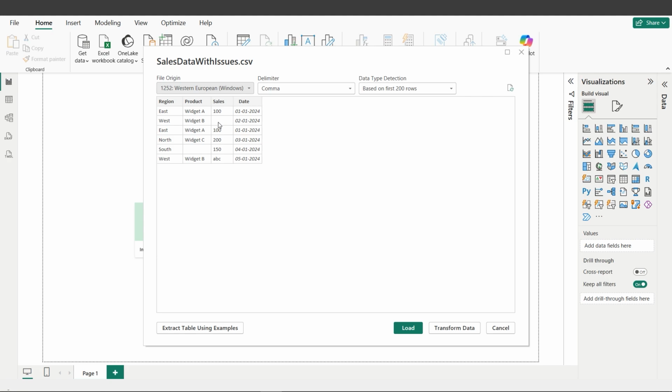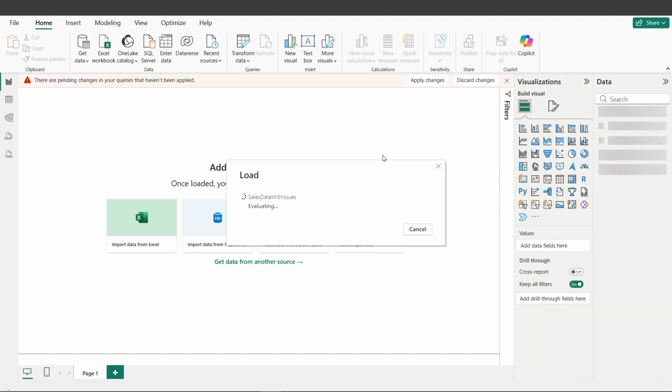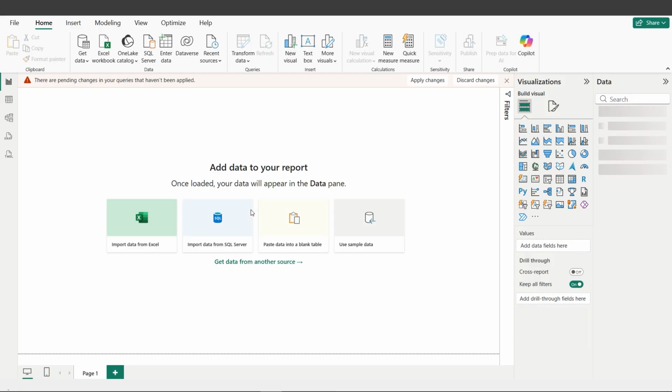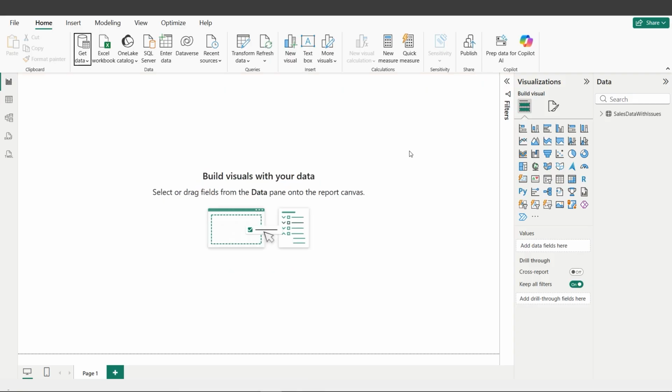There are some blanks or missing, and there are inconsistencies as well. If you look here in the sales, there are numbers, and here it got text as well. So we'll fix everything now. Let's click on load, and it's loading our data, that is sales data with issues CSV. All right, 6 rows got loaded, and on the right hand side on the data we can see this.